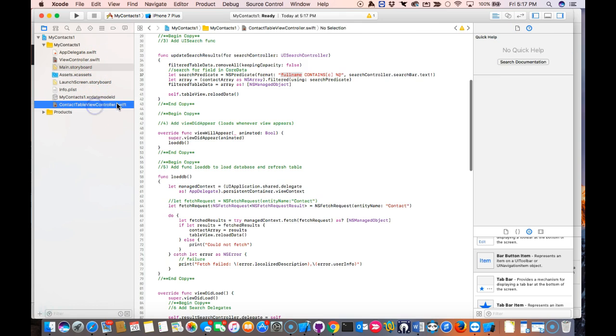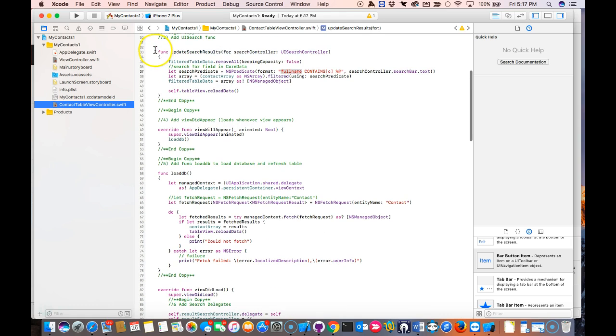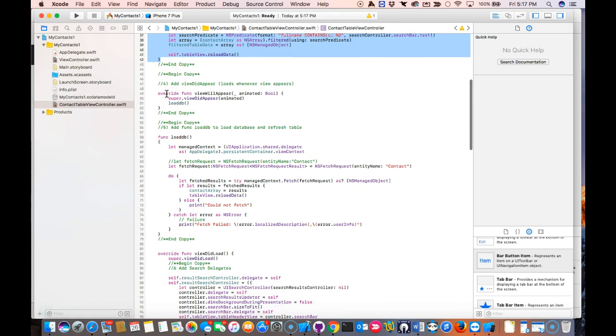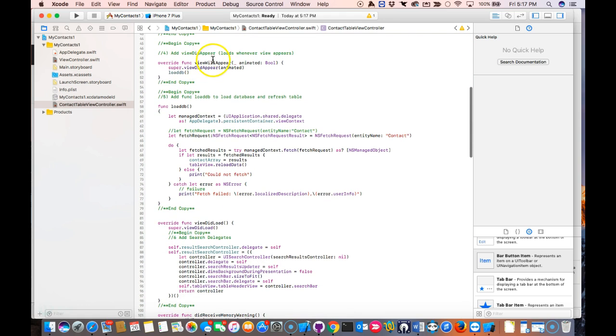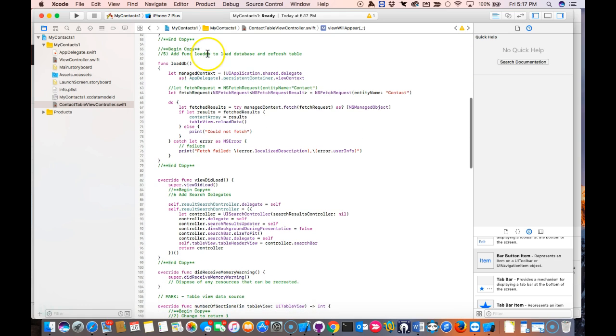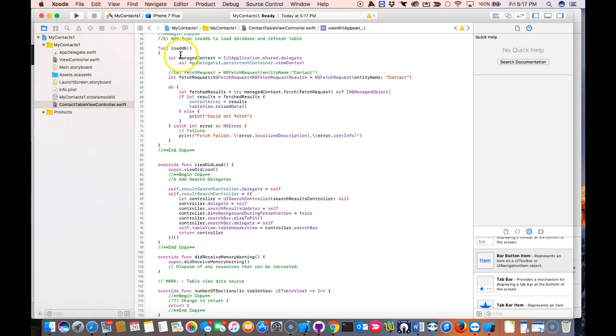Okay, go back to the ContactTableViewController. So that's the updating search according to whether or not they're using the search. Then viewWillAppear, number 4 here. It loads whenever the view appears. So anytime you come back to it, either initial load or coming back to it, its only job is to load the DB, which is load database. Number 5 says that the function here loads the database and refreshes the table.